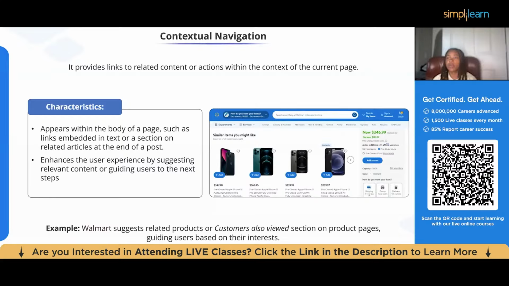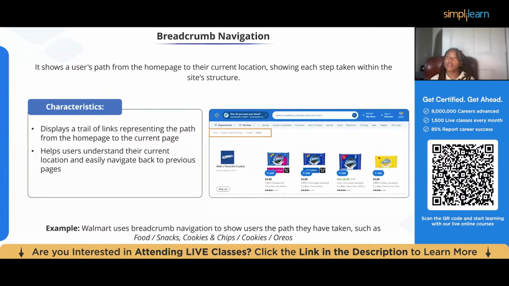Walmart suggests related products or a customers-also-viewed section on product pages, guiding users based on their insights. So, for example, you may see similar items you might like. You can see that on Walmart, on Amazon, quite a few platforms leverage this to get you to essentially buy more things. And then next you have breadcrumb navigation.